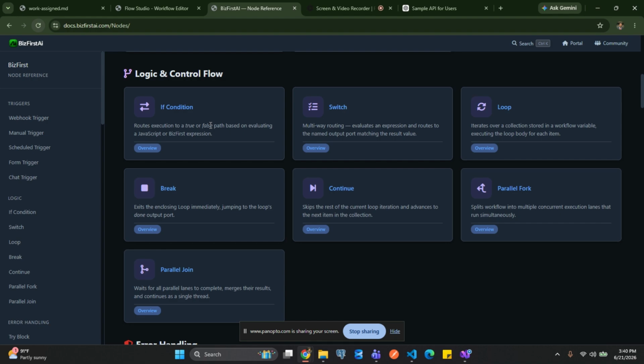Anyway, parallel fork and parallel join, these are different things. A fork will split into two branches, right? Two lines. We call it a line, an execution line. An if condition also splits into two lines, but the execution will continue in one line only. Meaning, if the condition is true, it will go one direction. If the condition is false, it will go the other direction. But parallel fork will go in both directions, right?